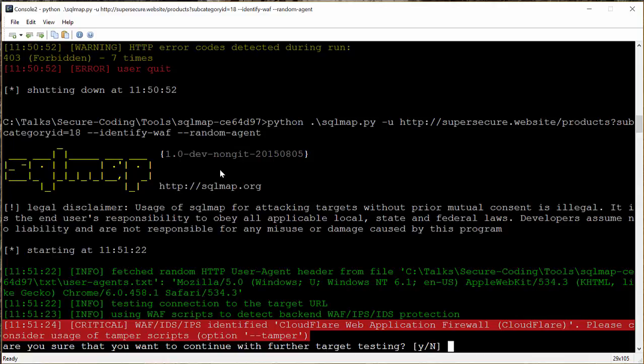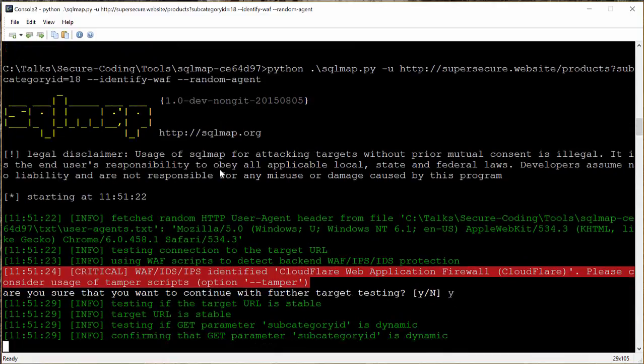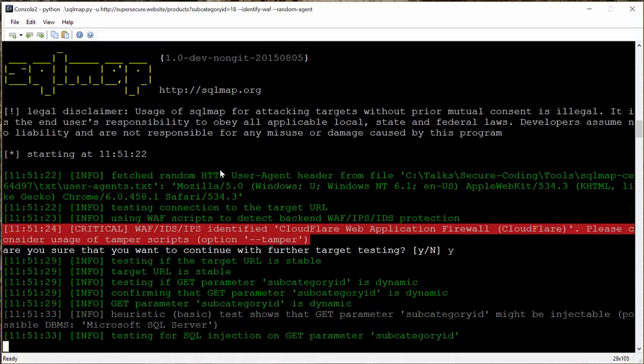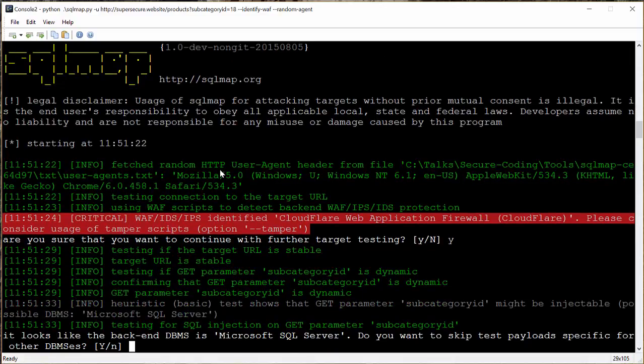So it's asking us to continue. We do. Here it's been able to identify that the parameter subcategory ID is dynamic, and it's been able to quickly identify that we're running on SQL Server. Now this is pretty much correct. I'm actually using the Azure SQL databases for this, so we're going to say yep, let's carry on skipping the other tests and run.